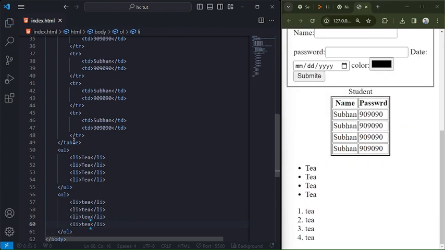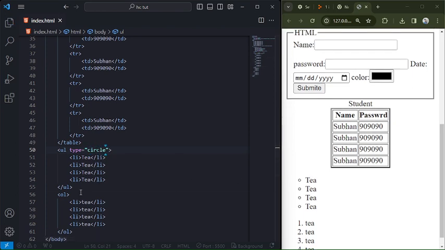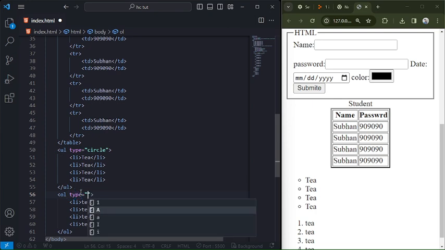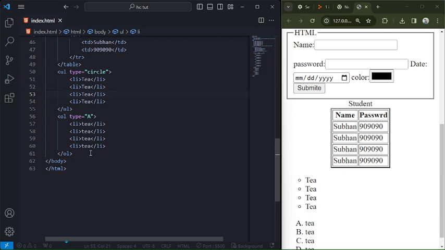We can change it, like we can use the type attribute. If I need type circle and square, save it, so that will be circle. I am going to write here type equal to A, so that will be like this. These are called ordered and unordered list.